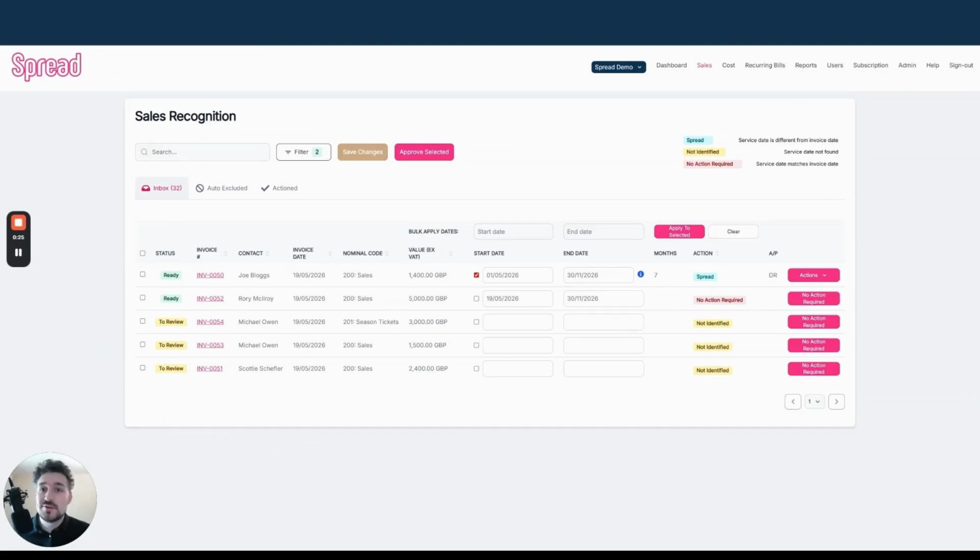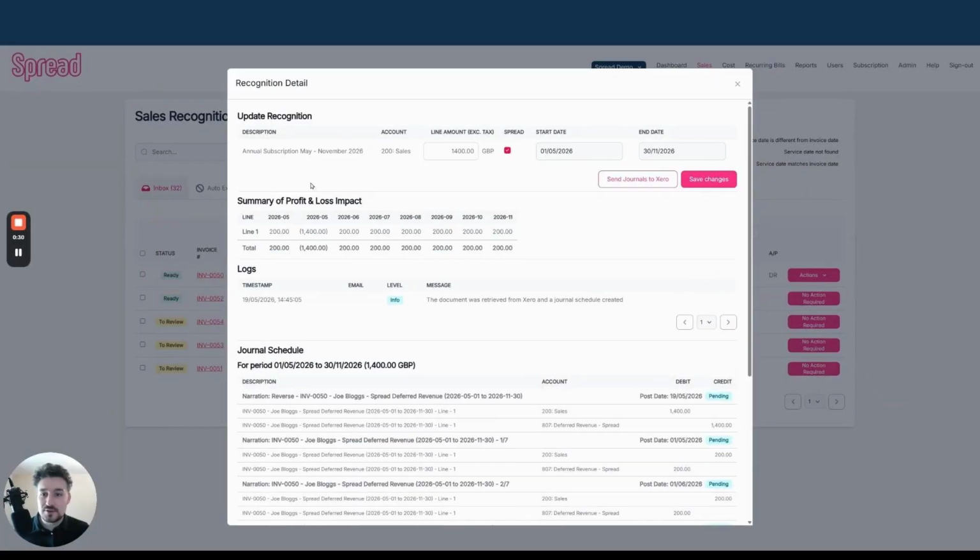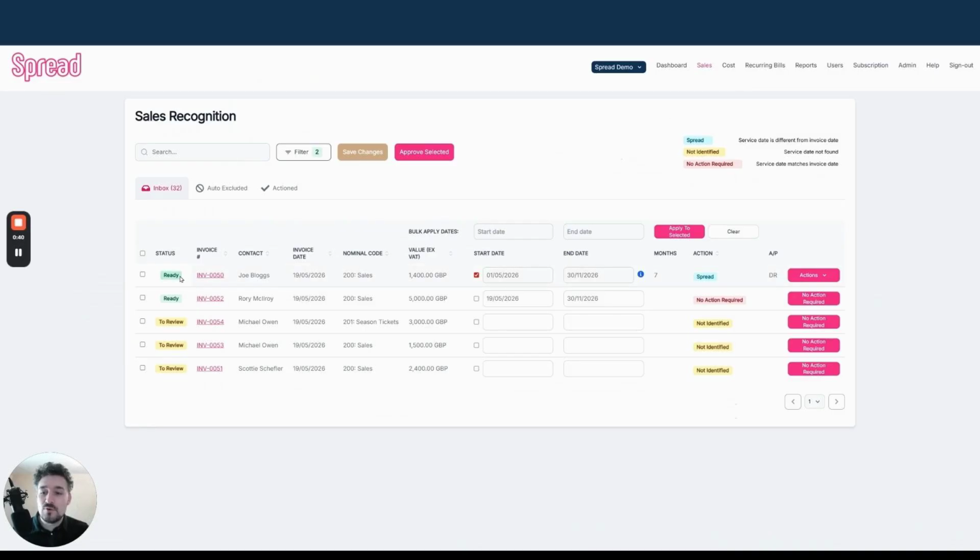Here's the 5 invoices I've just processed through Xero. So if you remember the first one for Joe Blogs, it was an annual subscription that we prorated. Now, because the description is in Xero, Spread has detected those dates. It's got a really high degree of confidence because that date has come from your bookkeeping, and therefore it has the status of ready. Now, there's an automation in a setting within Spread that enables you to fully automate all of the deferred revenue adjustments for these types of transactions.